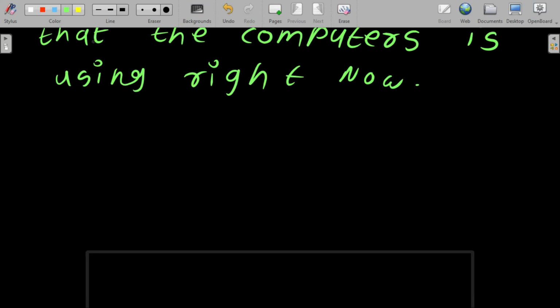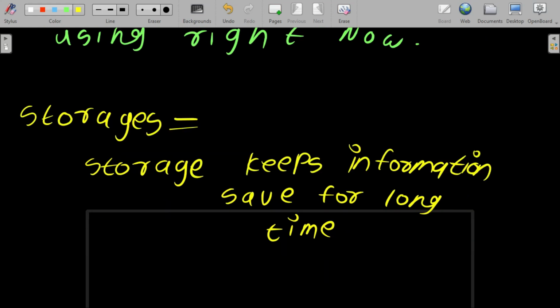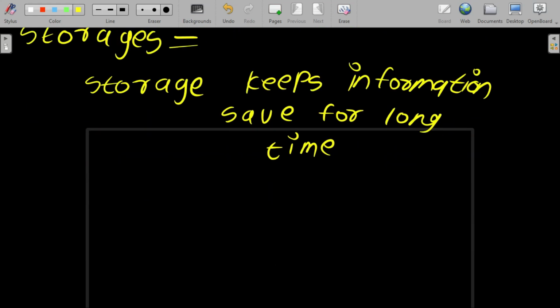So let us see about storages. Storages keep the information safe for a long time. For example, photos, videos, games, documents and files are stored here. Even when the computer is turned off, the files remain safe. Think of storage as your cupboard in your house. You'll keep all the equipment in the cupboard where it remains safe for a longer period.